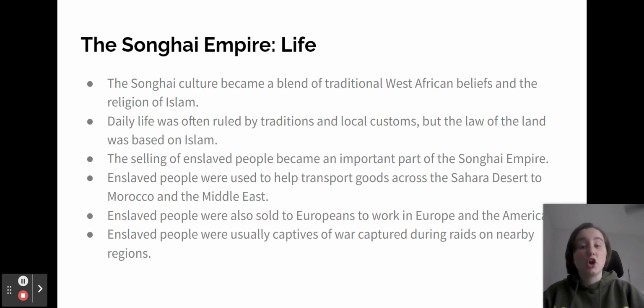The Songhai culture became a blend of traditional West African beliefs and the religion of Islam. Daily life was often ruled by traditions and local customs, but the law of the land was based on Islam. The selling of enslaved people became an important part of the Songhai Empire. Enslaved people were used to help transport goods across the Sahara Desert to Morocco and the Middle East. Enslaved people were also sold to Europeans to work in Europe and the Americas. Enslaved people were usually captives of war, captured during raids on nearby regions.